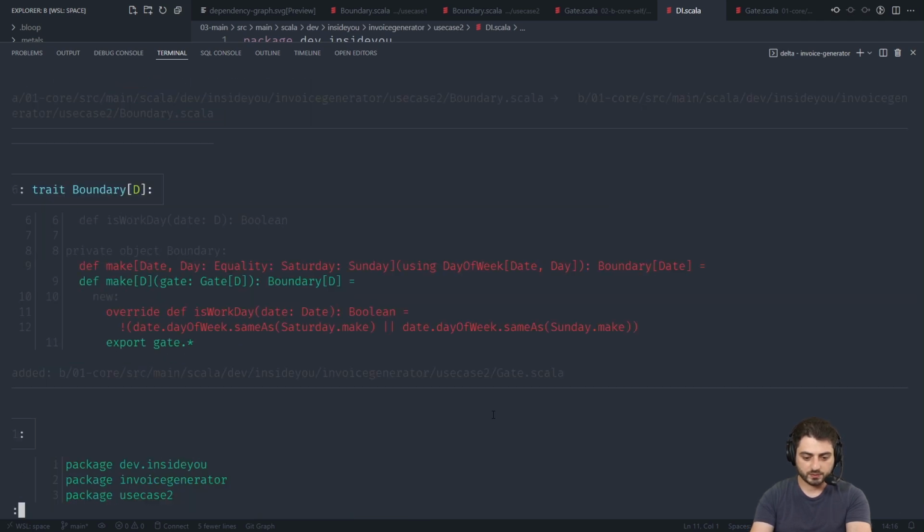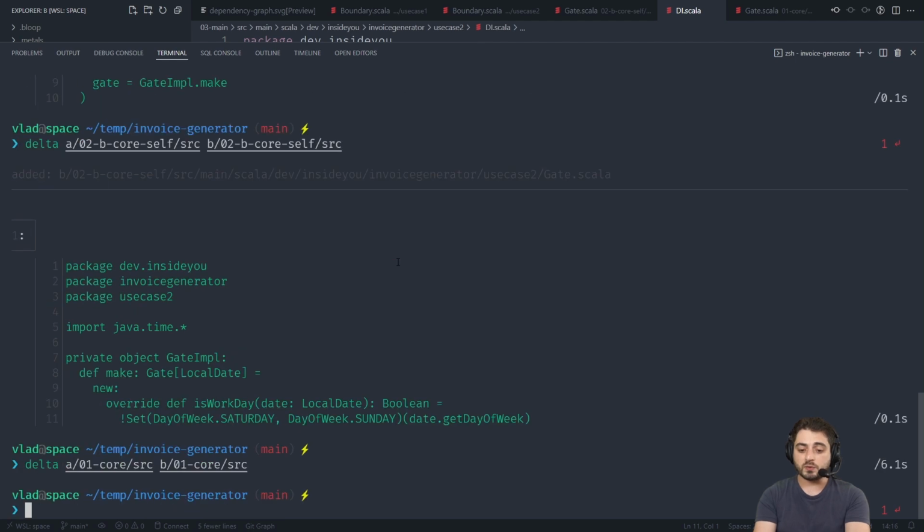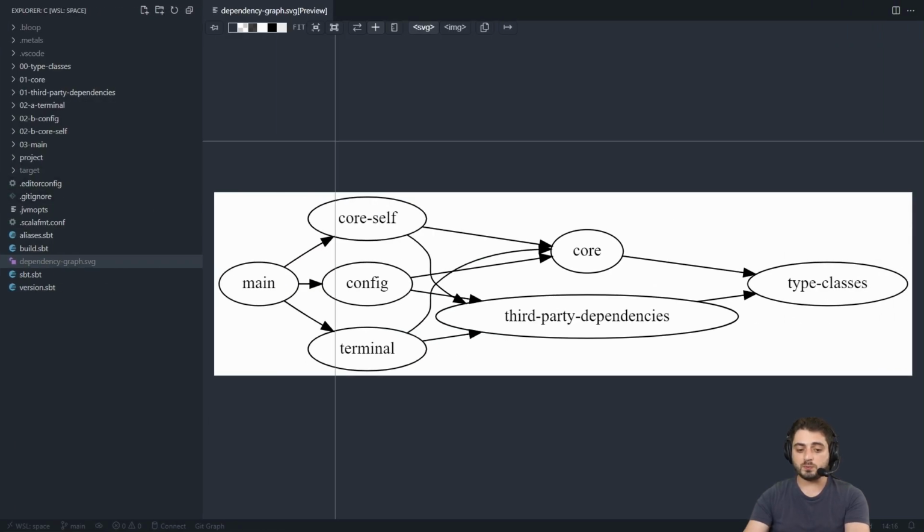No, the core. I want the core. Okay, because I did not need these type classes. I could remove them, and I could remove the instances for them as well. Okay, so let's go to the third one. And the third one is the one where I allowed myself to use everything from the standard library except for the local date. The dependency graph looks exactly the same.